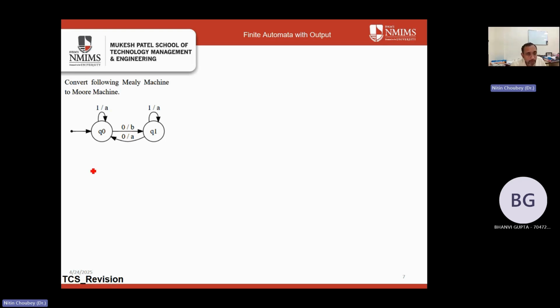Let's go for Q0. In Q0, we have two incoming transitions. One is from Q1, another is from Q0 itself. The output associated with this transition is A. Similarly, the output associated with the transition coming from Q1 is also A. So we can very well say that the output associated with Q0 is A on the incoming transitions. Let's go for Q1.